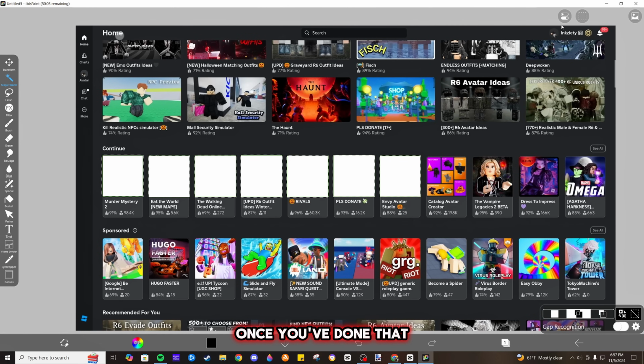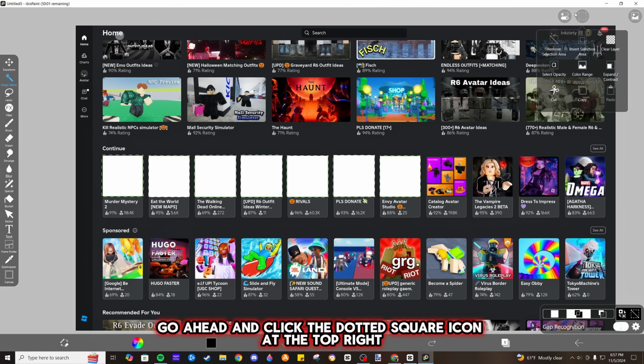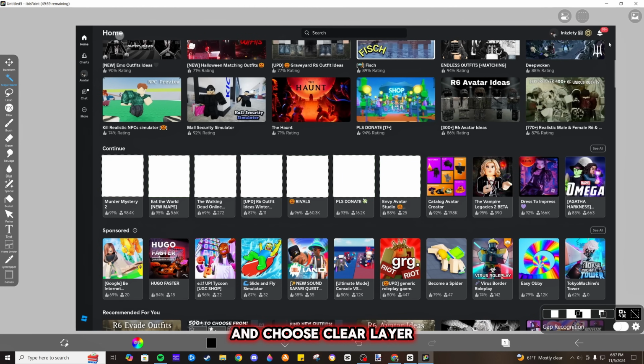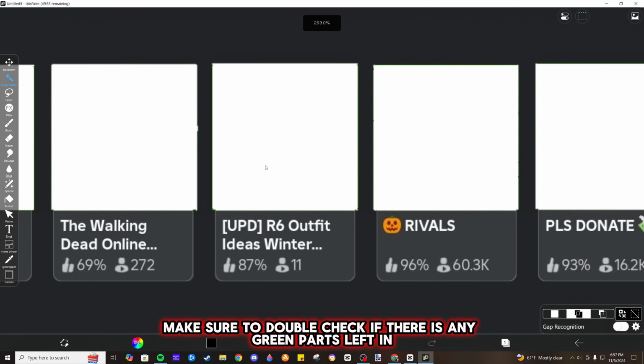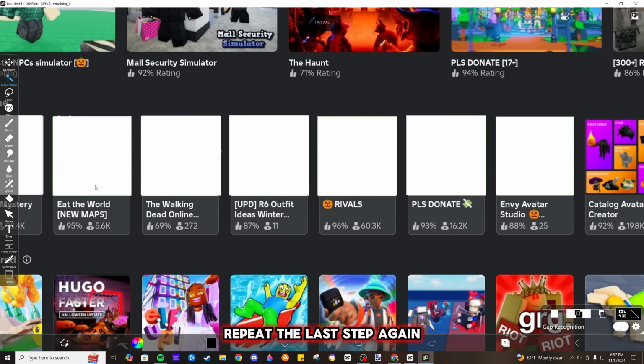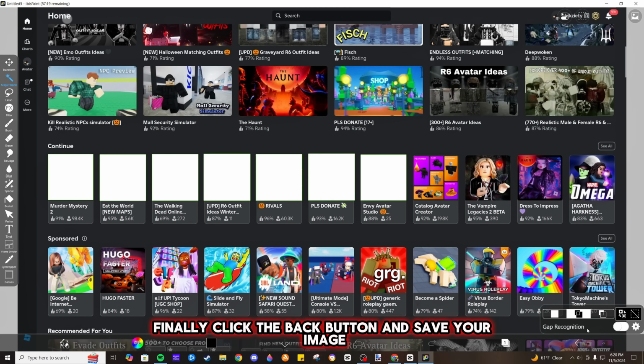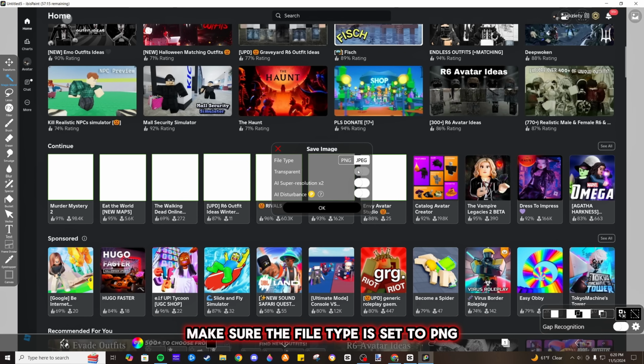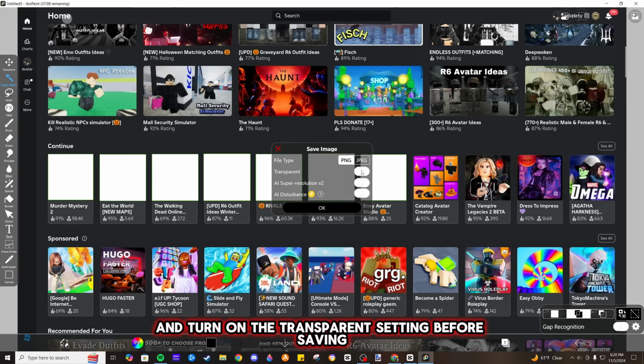Once you've done that, go ahead and click the dotted square icon at the top right and choose Clear Layer. Make sure to double check if there is any green parts left in the blank spaces. If there are, repeat the last step again. Finally, click the back button and save your image. Make sure the file type is set to PNG and turn on the transparent setting before saving.